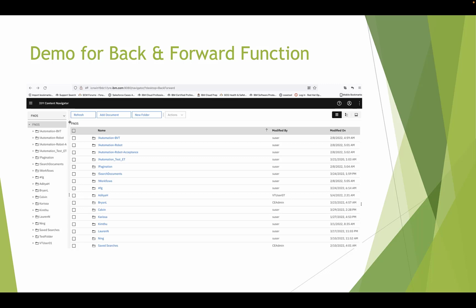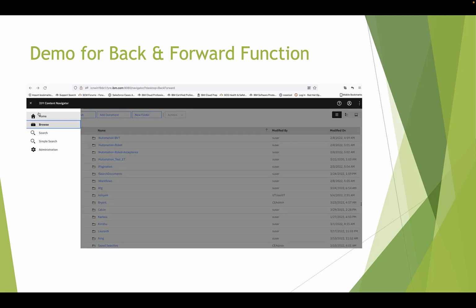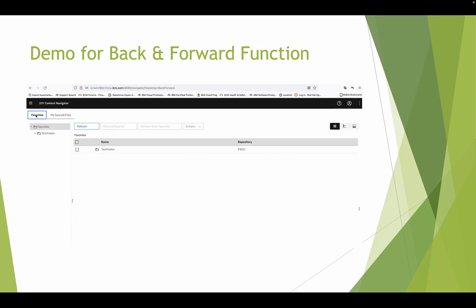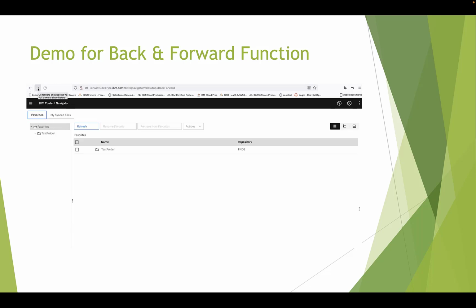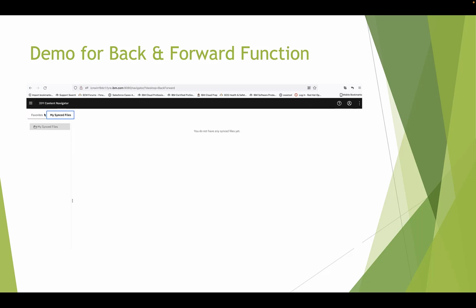Let's go to the Home panel. In this panel, I enabled the Favorite tab and my Sync Files tab. If I click different tabs here and then click the Back button, it will go back to the last step. If I click the Forward button, it will go back to the current tabs.